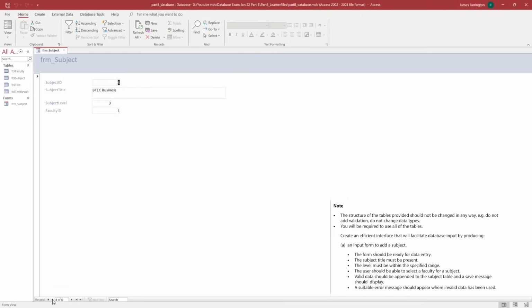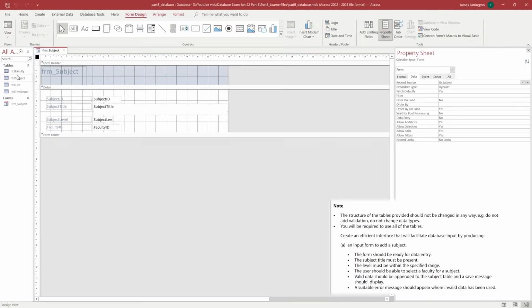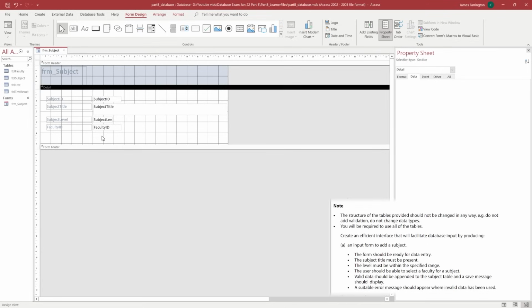Now, we want to go and change this, obviously. We want to add a few more pieces to this. So we want to make it so that the form is ready for user input. So what we're going to do is just do a few bits of customization first of all. We're going to go and add in the information where it allows us to show the faculty in which the user subject is going to be in.